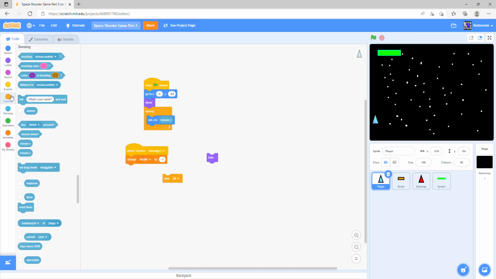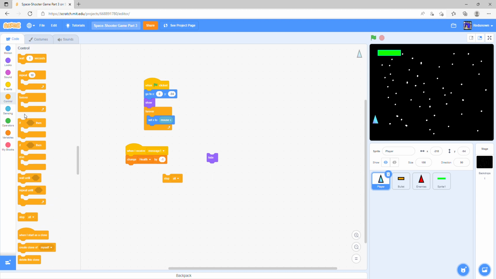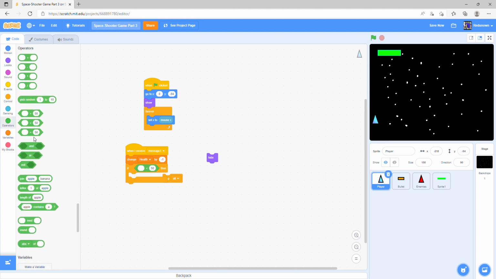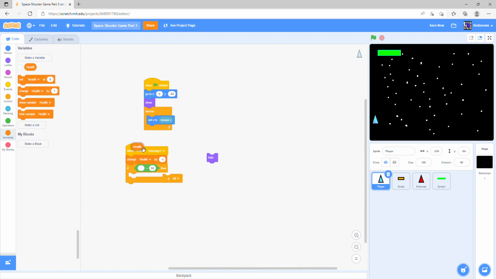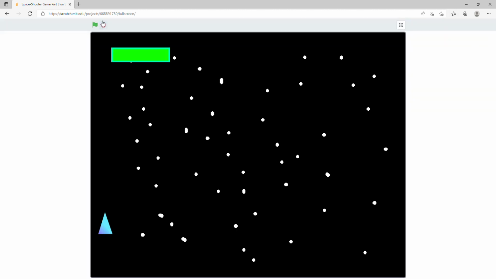Put an if block here on the when I receive message 1. If health is less than 2 or 1, because it's the costumes. It's less than 2. Or less than 1. It's if health is less than 1, but I don't think it works. And then hide and stop all. I think it's less than 2, but let's just try this.